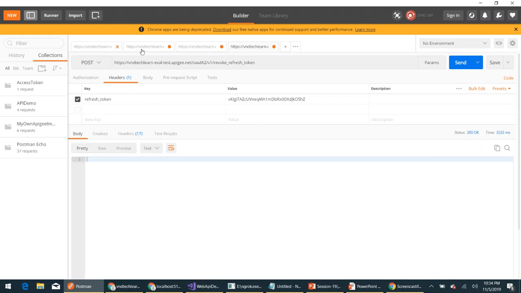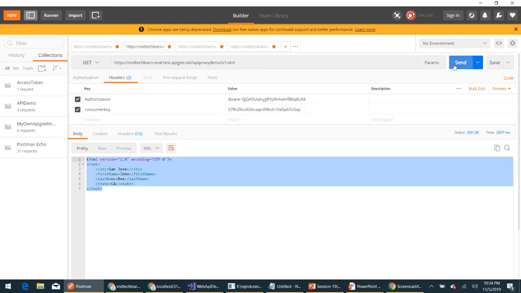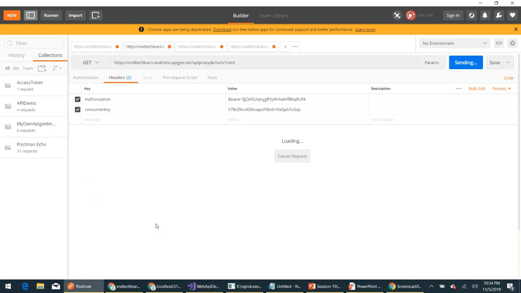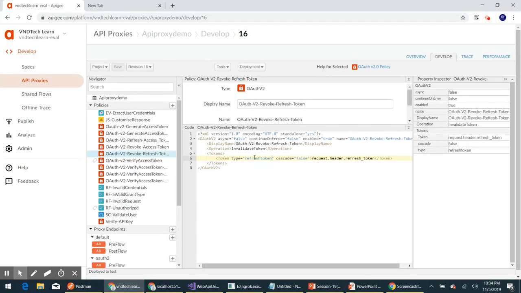Alright, it says 200 OK. Now let's invoke this default endpoint with the same access token and see whether we get the response. Here we go, we are able to get the response. That is because we are invalidating only its refresh token and its associated access token remains valid, since we have set the cascade to false. On the other hand, if we set the cascade value to true, then the refresh token will be invalidated along with the associated access tokens as well. So let's prove that in action. Let's save these changes.